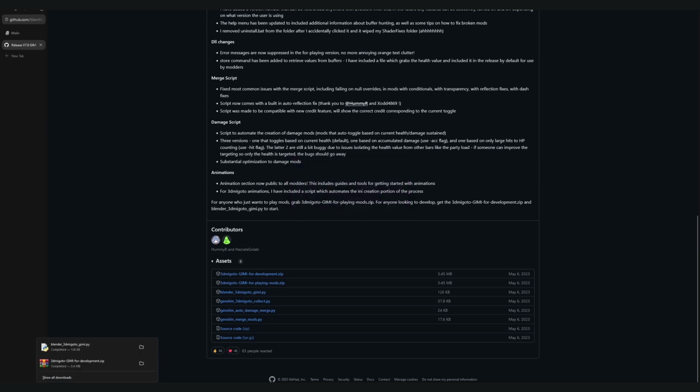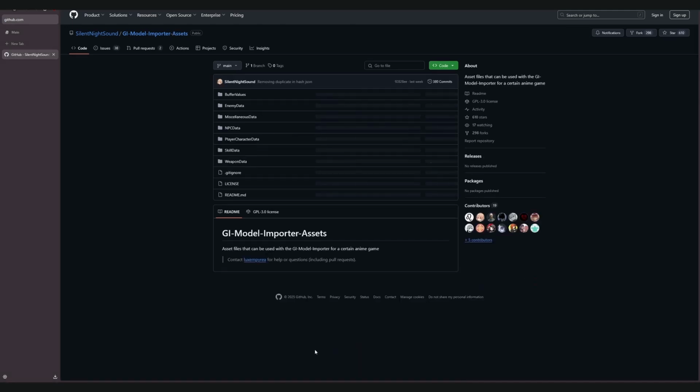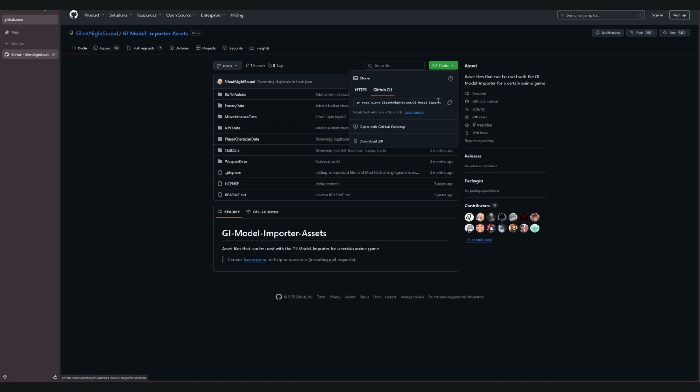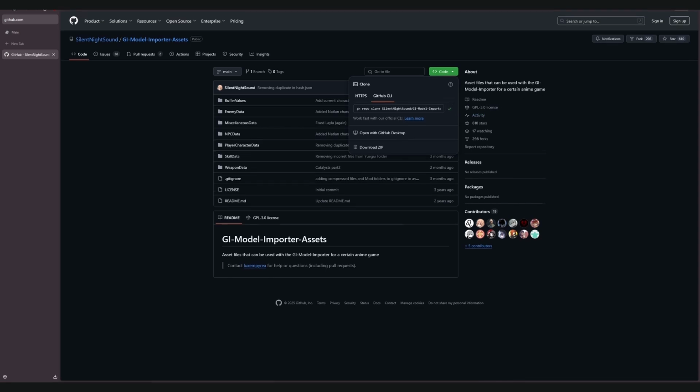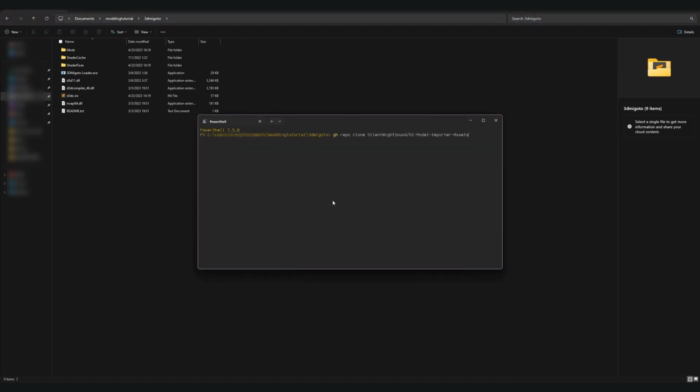We need the blender.py, we need the gimme for development. Those are the two things. And then we're going to be downloading the assets as well. All the links are going to be down below, so you should use those. I'm using the CLI one, which is just copy paste in terminal and you're done.